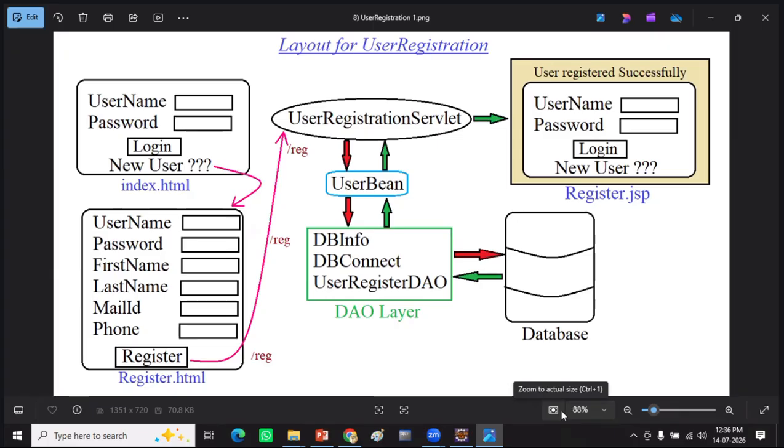Remove that jar file in the build path. How many jar files did you add?